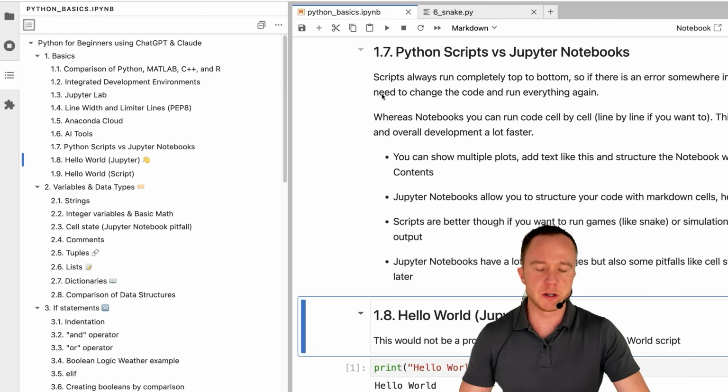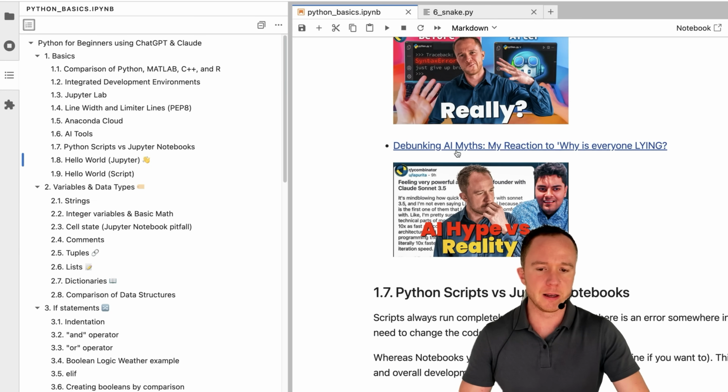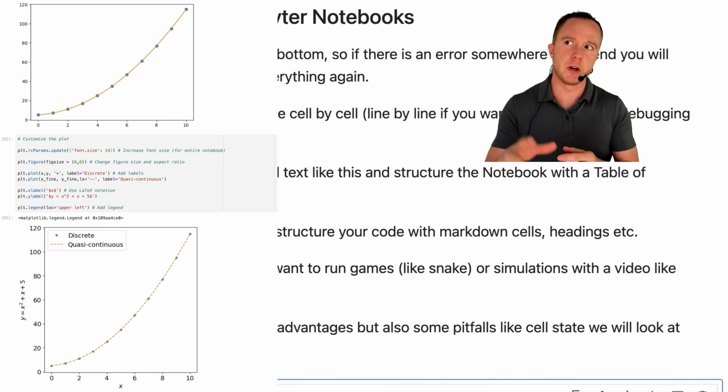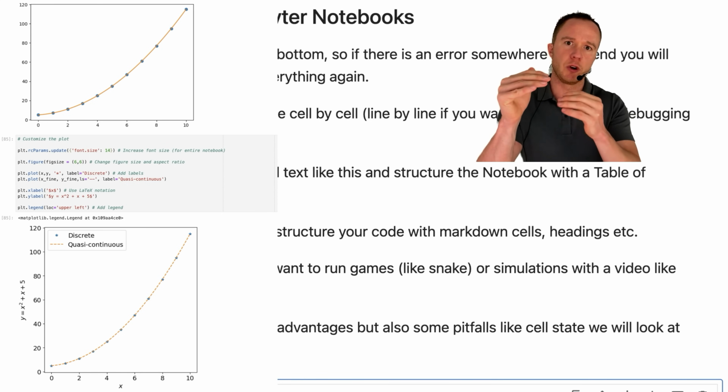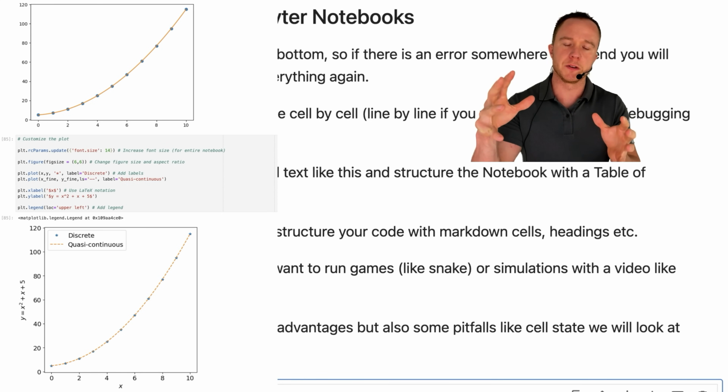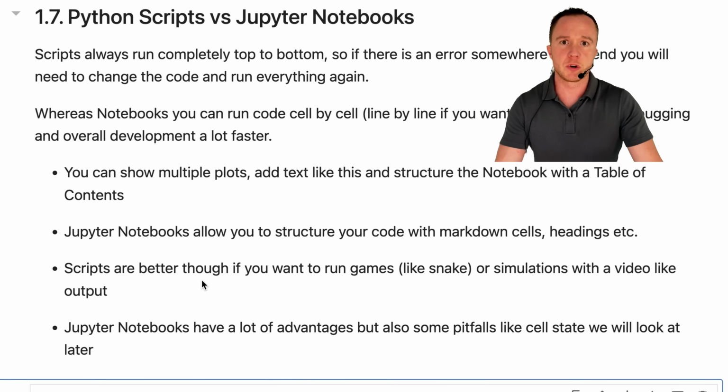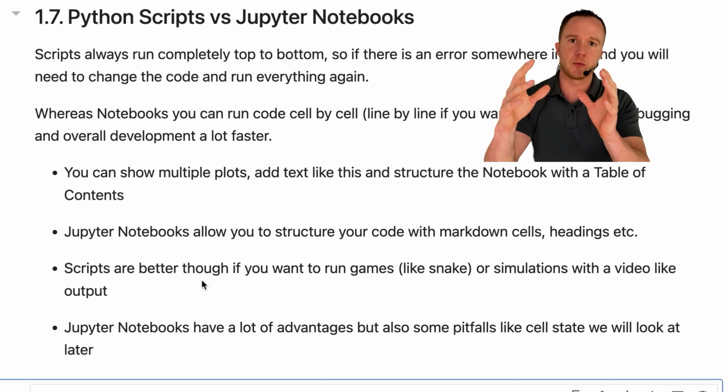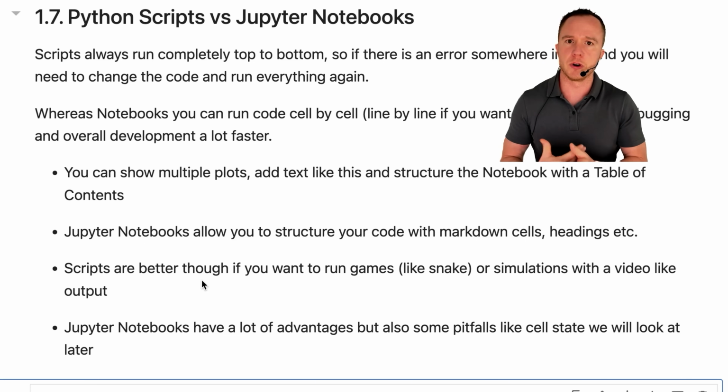Whereas with these markdown cells, you can write entire texts here, add links, you can add pictures, basically whatever you want. We'll also see later when we create graphics with Matplotlib that you can generate multiple plots and look at them all at the same time here in Jupyter. Scripts, however, are better when you want to run games like the snake game that I showed you. So you have one separate window where the game is running, or you run a simulation with a video output like the Electron Cloud simulation.